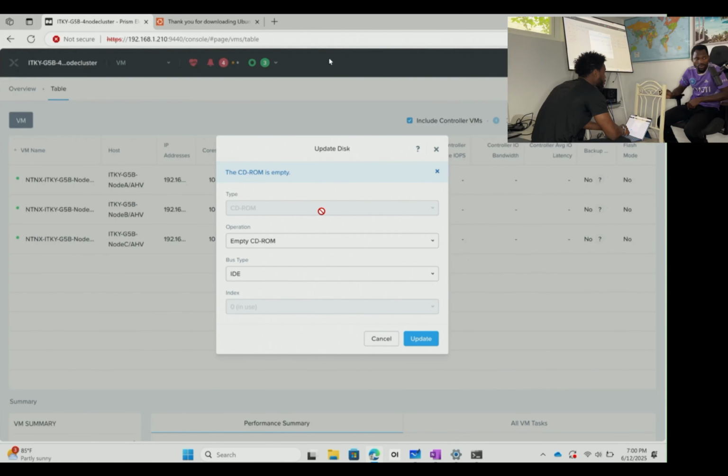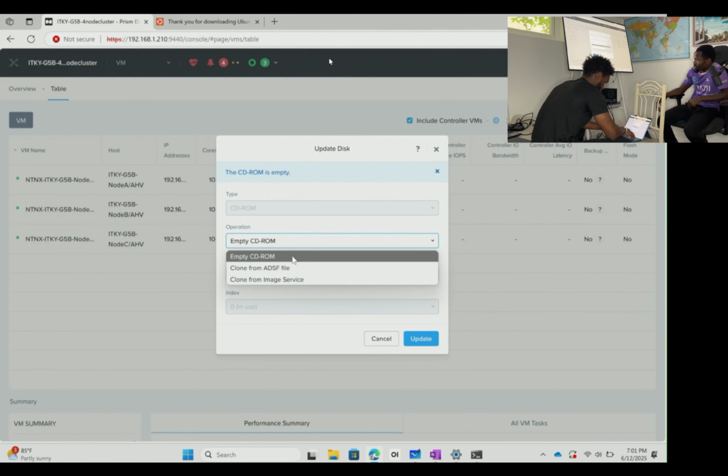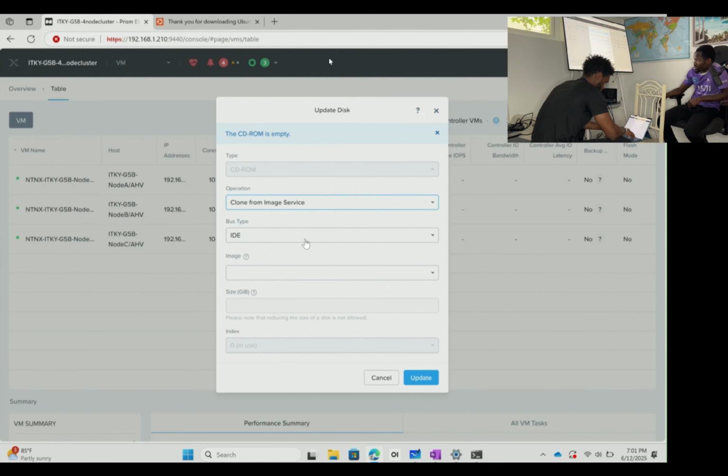Back in the days, that's what we used to do in Windows. We used to actually put the ISO in the physical CD. So you want to click the drop-down menu, and then clone from image server. Drop-down menu again. Hit SATA.